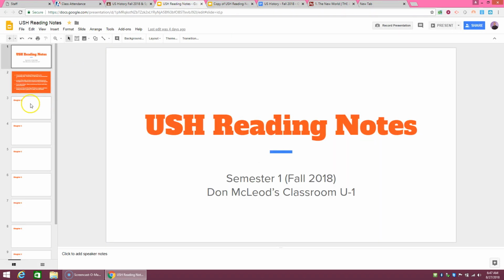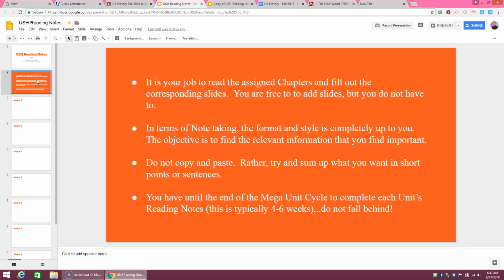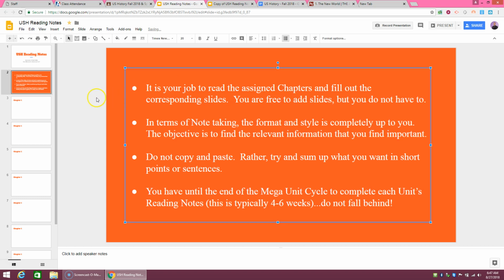So we'll go back to this, and if you'll notice the second slide here, it just tells you what it is. It's your job to read the assigned chapters and fill out the corresponding slides. And again, you are free to add slides. That's a typo, my apology, but you do not have to. Just because you only fill out one slide doesn't mean I'm going to downgrade you. However, the more you put, the more you explain yourself, the better. It tells you the format, everything.